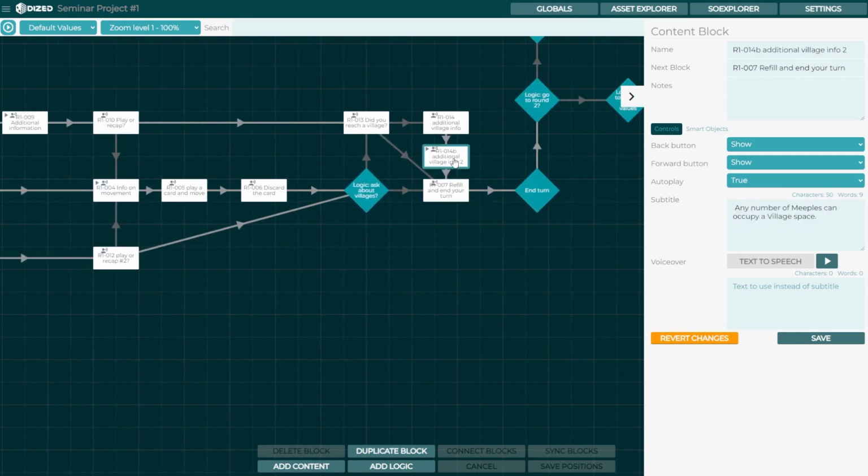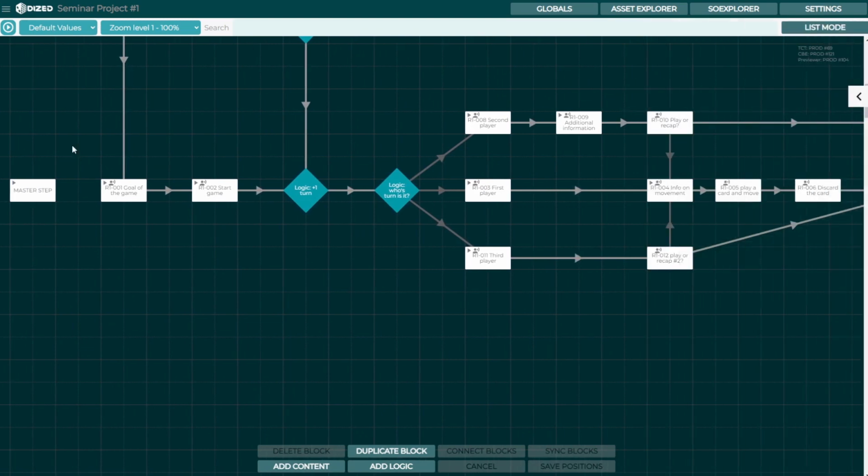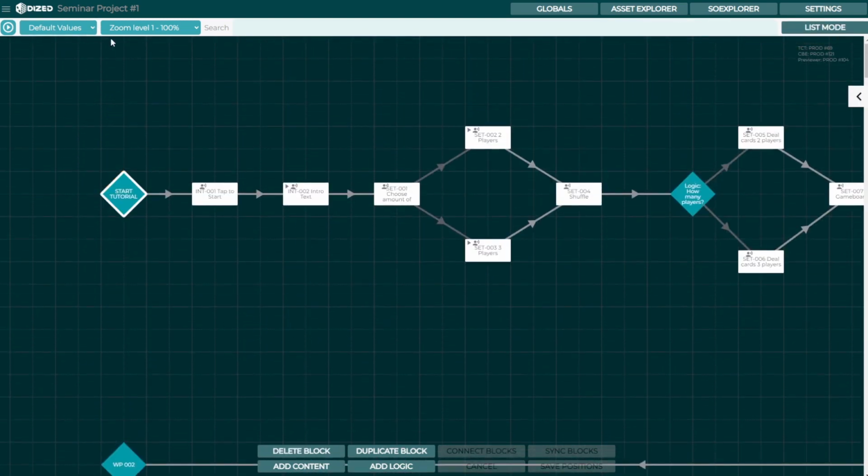Great, we've done all of the steps here now. And we can actually, let's use the default values and go to the very beginning and see what our tutorial looks like.